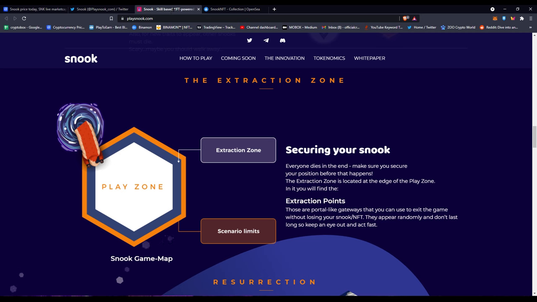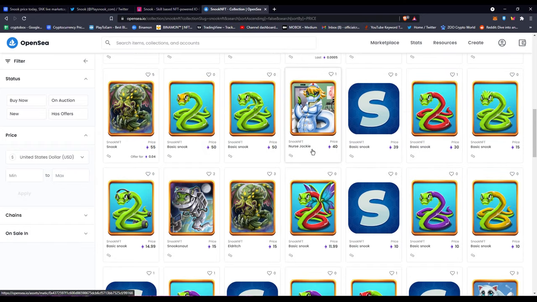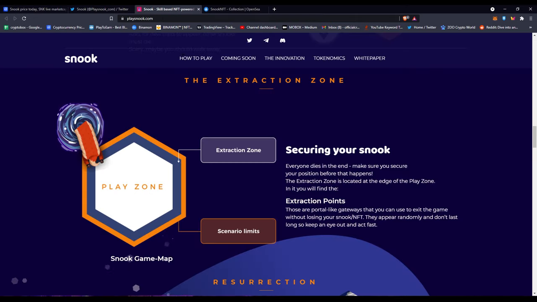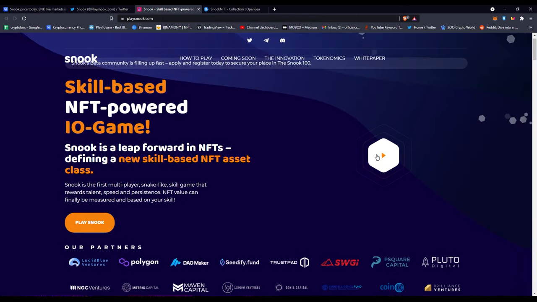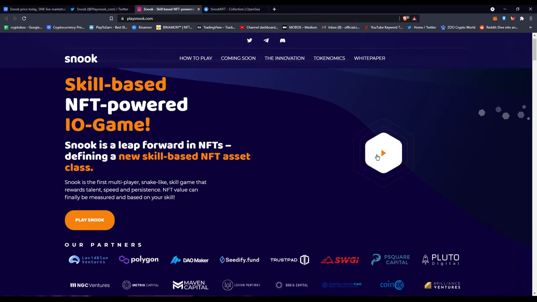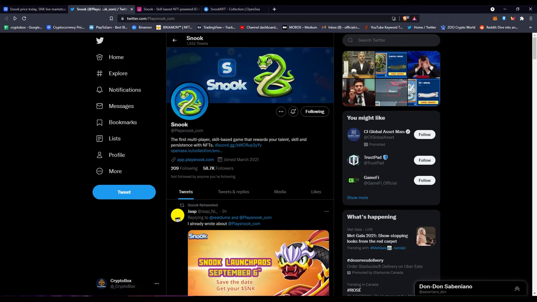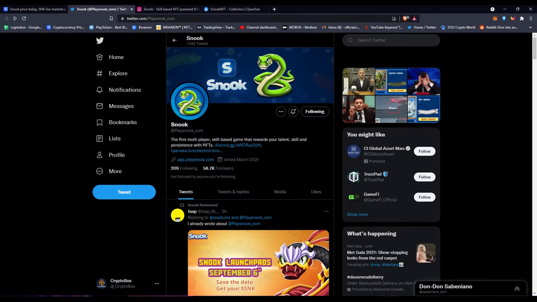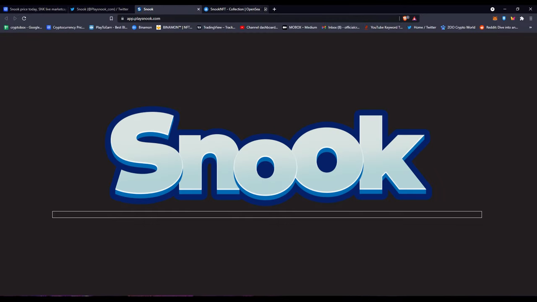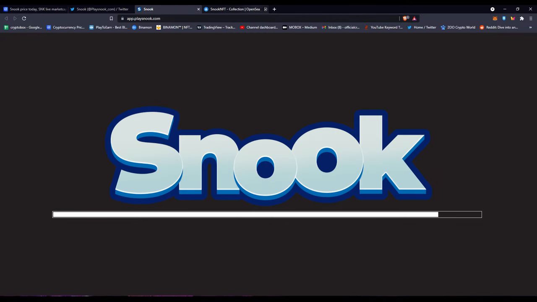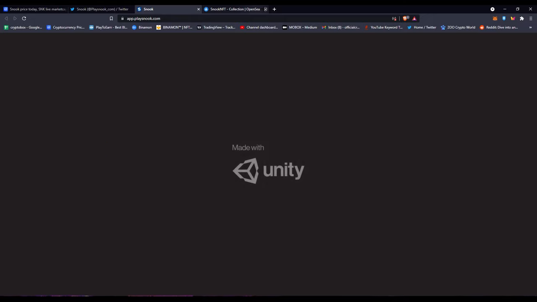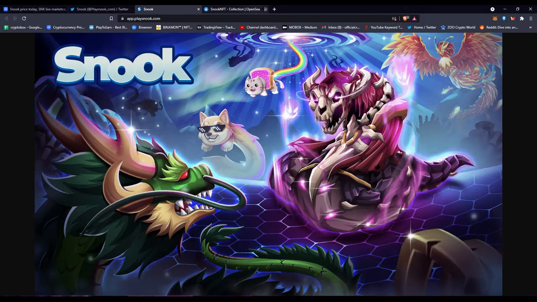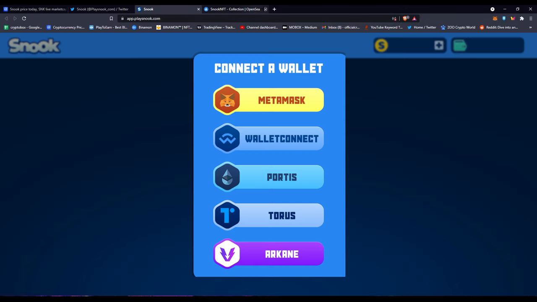Obviously that's a lot of money, and people are selling these for like $40, you can see here. So all you have to do to get into the game, which they just released about September 7th, is go to their Twitter, and you'll see right here app.playsnook.com. You can write that in or click it, and you'll be presented with their app. To play the game, you're going to need a Snook NFT before you can jump in.